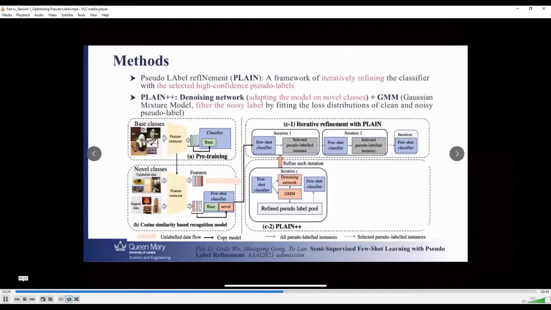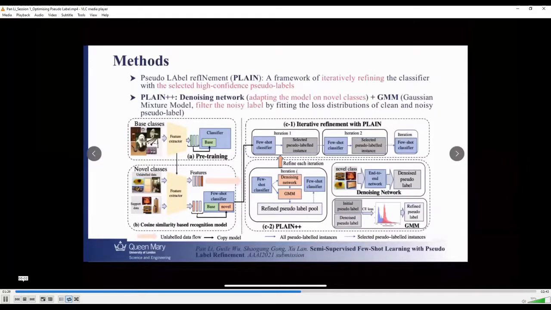However, PLAN is hard pressed to reduce the label noise in each iteration. So we use an extra end-to-end network to learn from scratch on novel classes, which can help the model adapt to novel classes and get the denoised pseudo labels. With the initial pseudo labels and the denoised pseudo labels, we can compute their loss and use a GMM to fit their loss distribution, which can help to distinguish the clean pseudo labels and the noisy pseudo labels. By selecting the clean ones, we can get the refined pseudo labels.